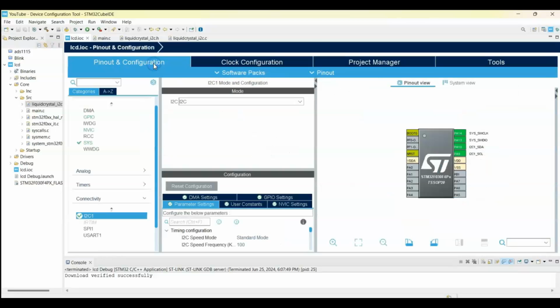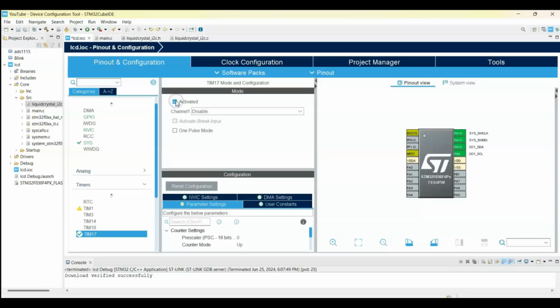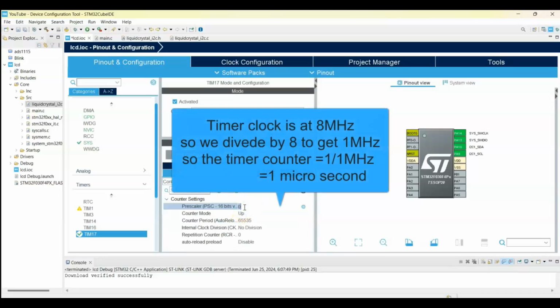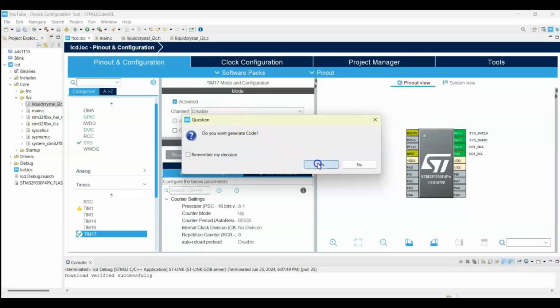So go to pinout and configuration, timers. We tick any unused timer. I'm using this one and make it activated. This timer runs at 8 MHz. So we need 1 MHz for 1 microsecond delay. So what we do is we put 8 minus 1 because the timer clock is 8 MHz. 8 minus 1 for the prescaler. Now it's 1 MHz. And we can save. Generate the code.